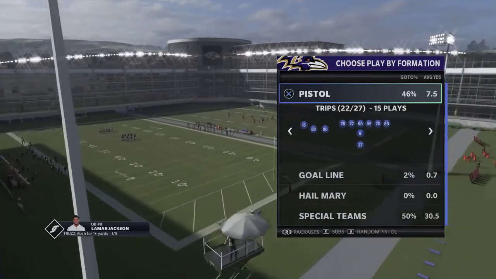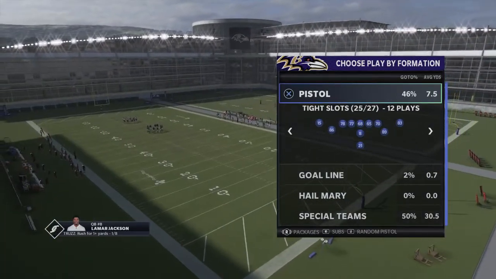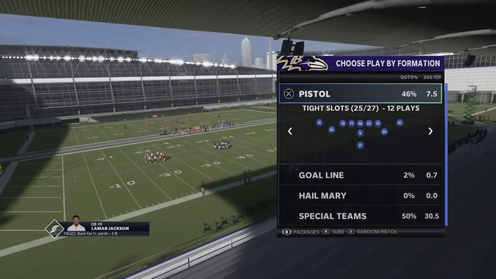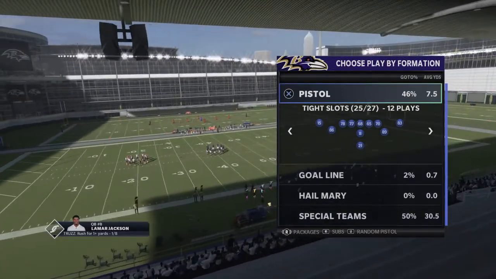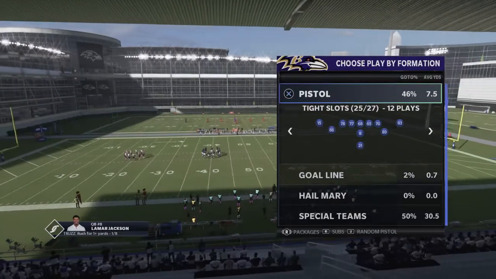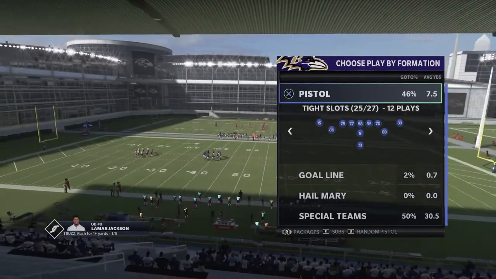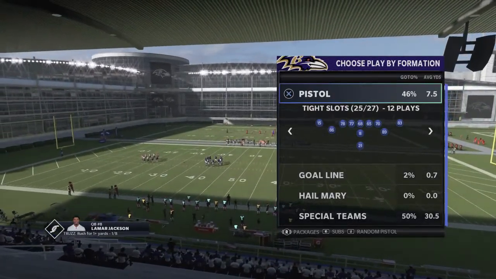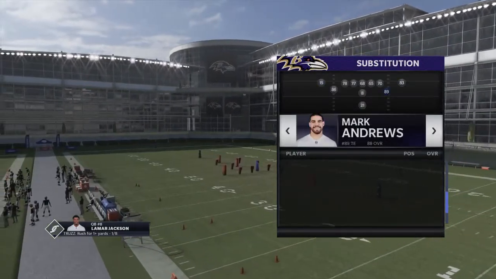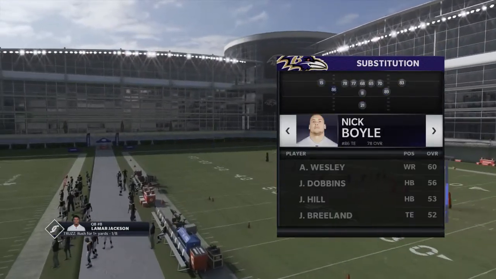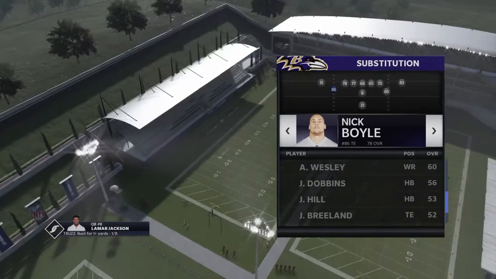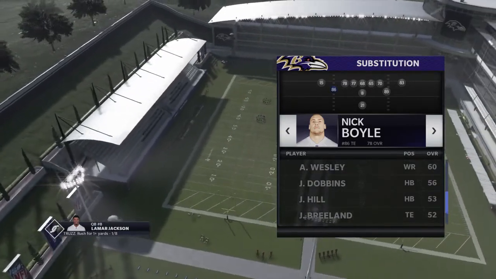But for this example, I'm going to come out of pistol. I'm out of the pistol playbook again here in this example, just like my previous video. But I want to show you a couple different ways you can audible down. So you can come out of tight slots and you can substitute in another tight end. It doesn't have to be a tight end. It could be a running back. But for this example, I'm going to show you a tight end.